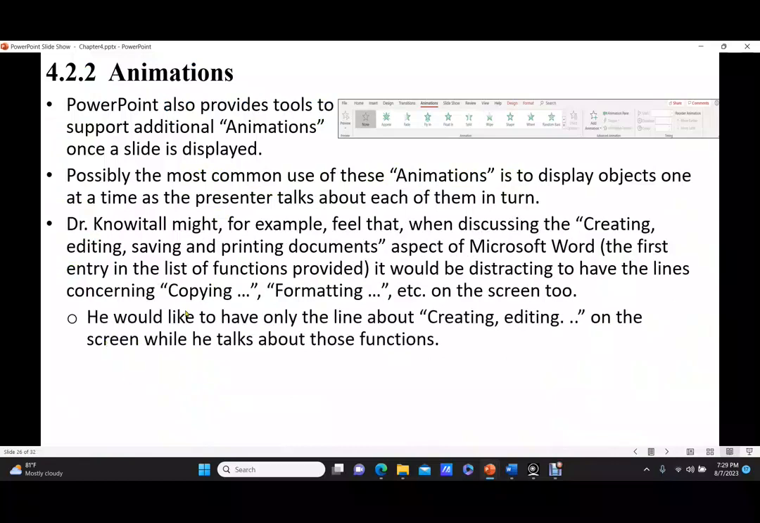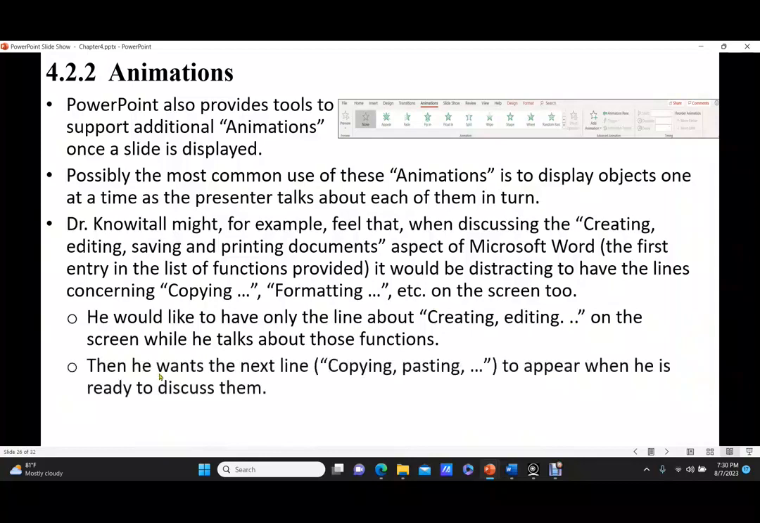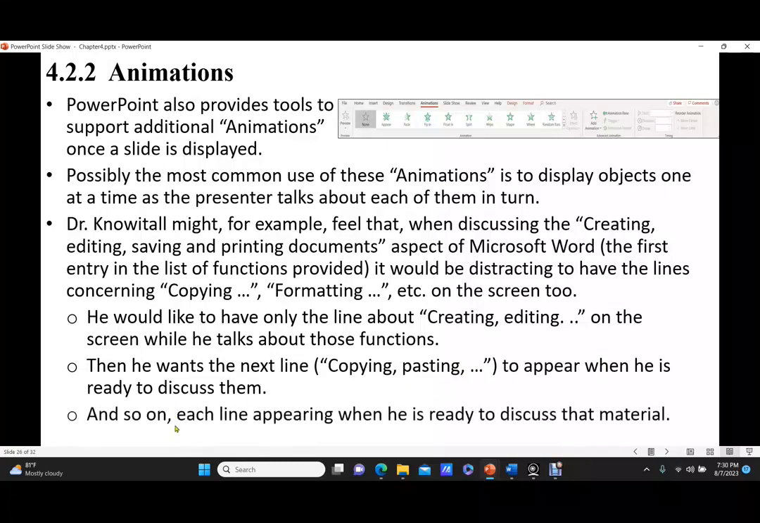So he'd like to have just that line on the screen while he talks about those functions, and then after he's done talking about creating and editing, he'll want the line copying and pasting to appear when he's ready to discuss those options. So he would want each of the lines to come on when he's ready to discuss that individual line.